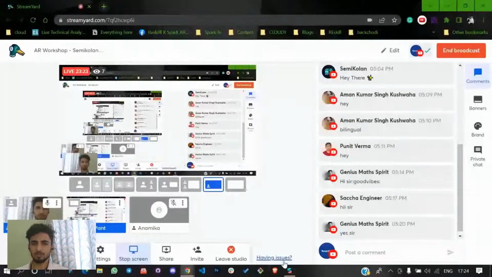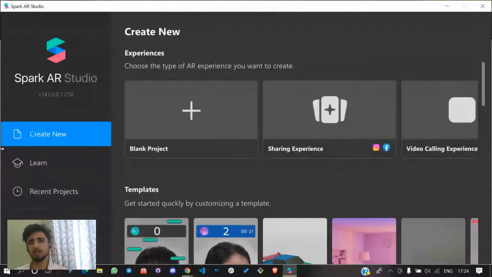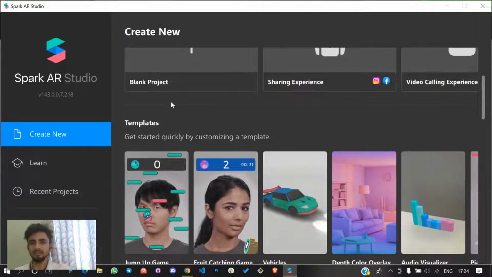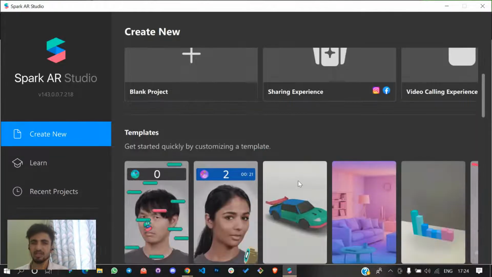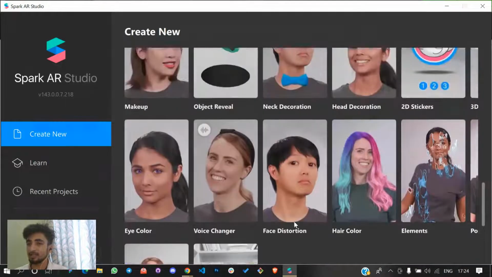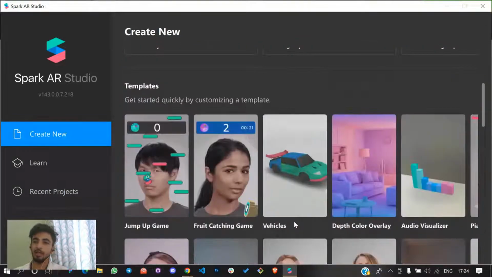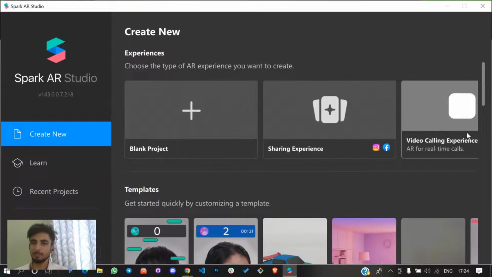Now I'll share my screen and you can see something like this. Okay, so my screen is visible, I hope. As soon as you open Spark AR, you will see something like this in front of you. Now, what are these things? What are these blank projects, sharing experiences, video calling experiences? What are these toggles? What are these templates? Why are these templates here? The question comes. First of all, let me explain these experiences.